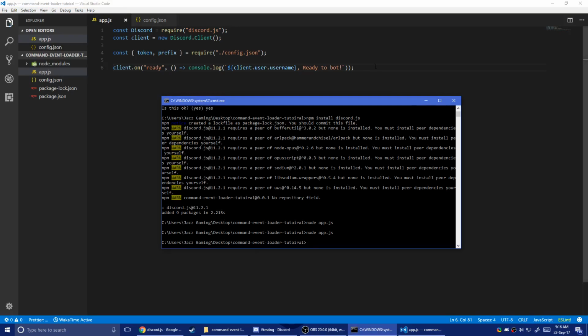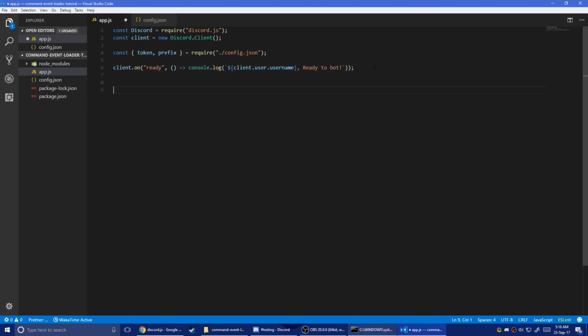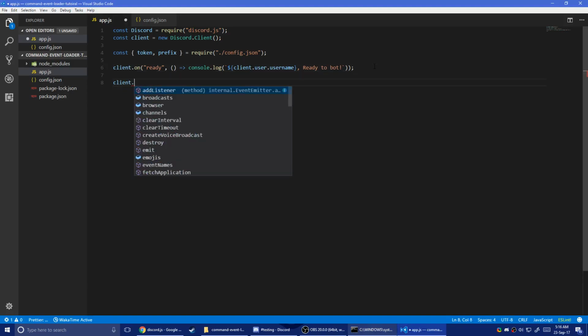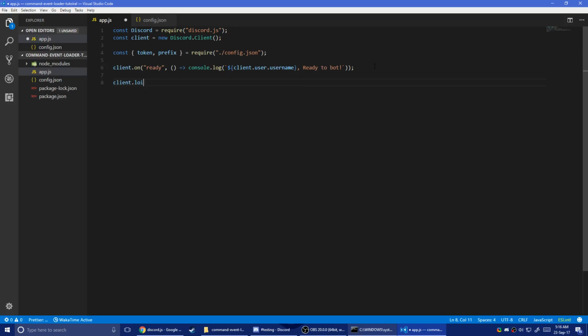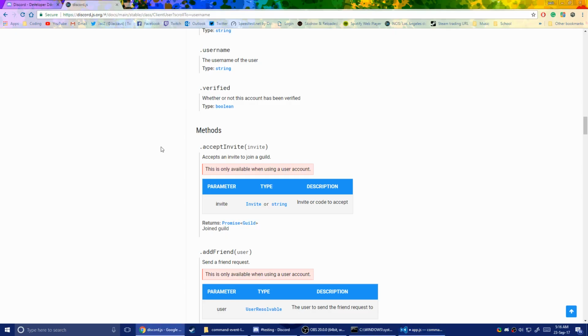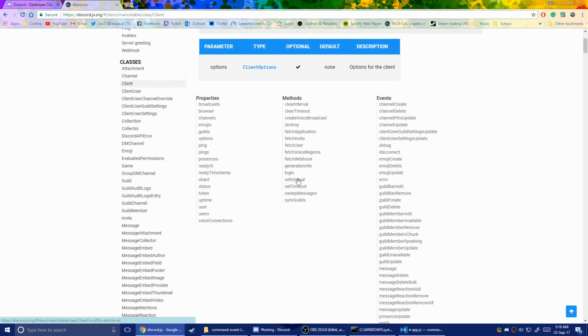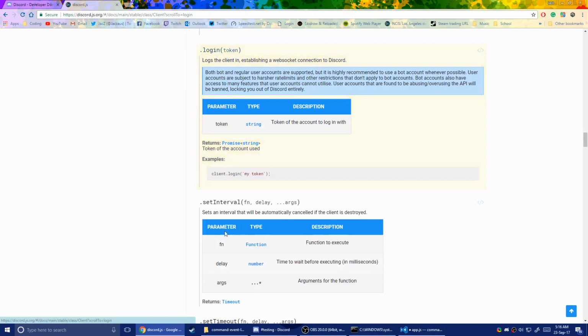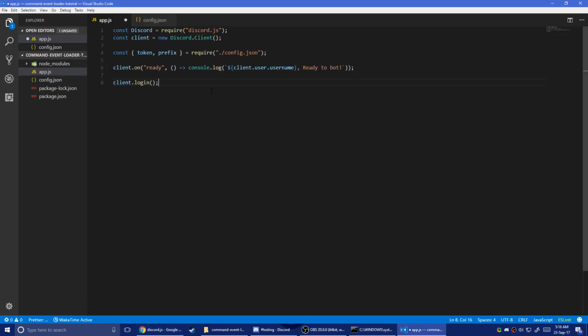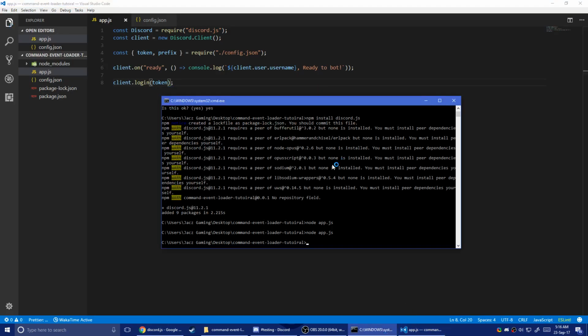Oh, we're not actually logging in. The bot's going to do nothing if we don't log in. So client.login is a function from discord.js, and if we go to client, it's a method. So we look here, login. We have a parameter token. See, we define token here. So we just have to put token in. Okay, now the bot's going to start up.